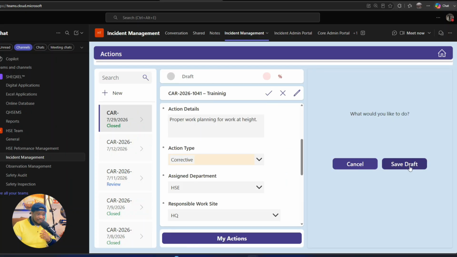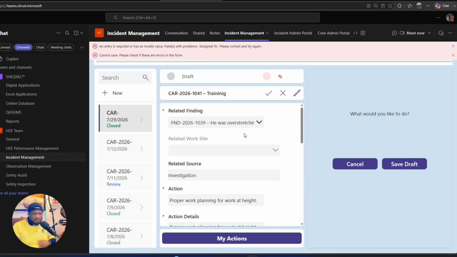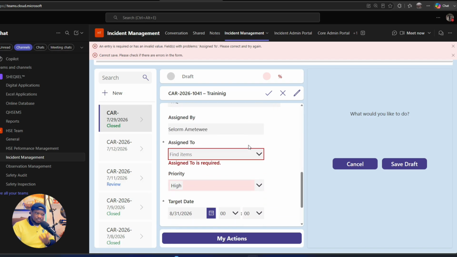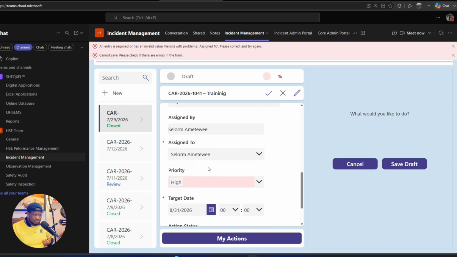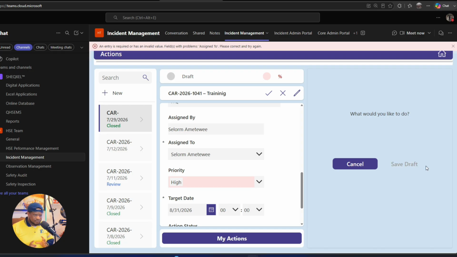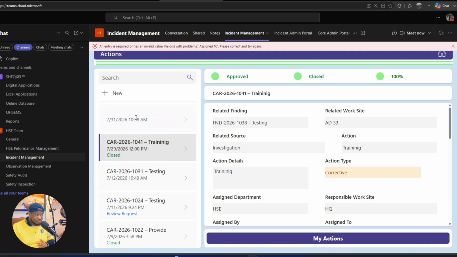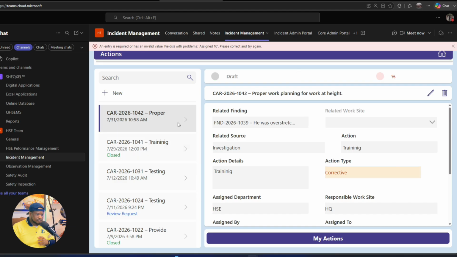I'm simply going to save as draft once again. Now, if I didn't complete a lot of required fields, it's going to prompt me. So I need to also complete that it has been assigned to me. I save as draft. Okay. At this point, we are waiting for the related site to populate. Okay. AD21 again. This is consistency right there.